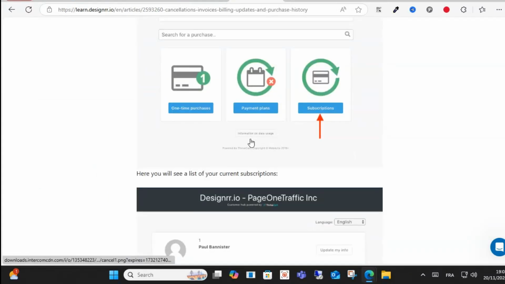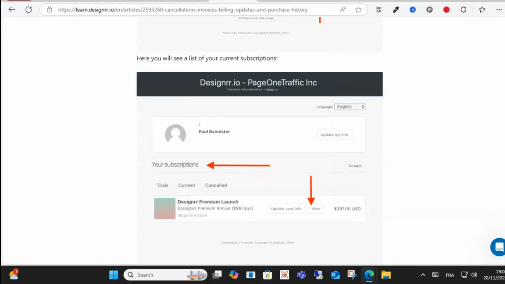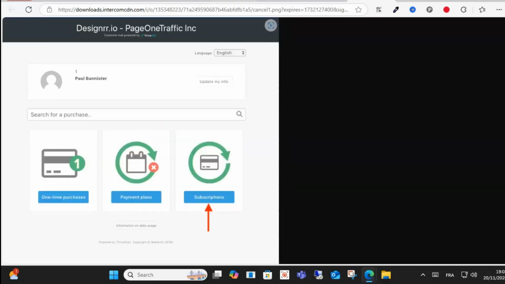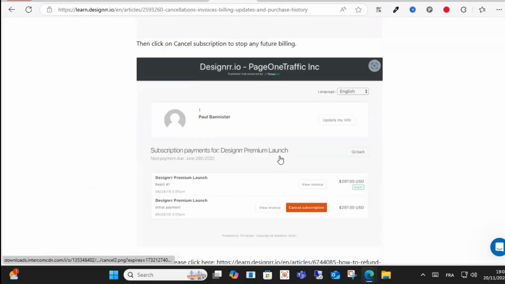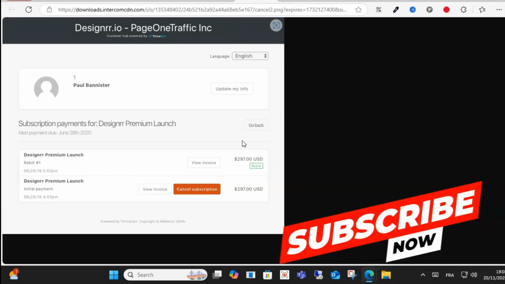After that, guys, click on your subscription here, as you can see. Click view subscription, and after that, just scroll down and click this option, as you can see here. Click cancel subscription, and your subscription will be cancelled successfully without any problem.